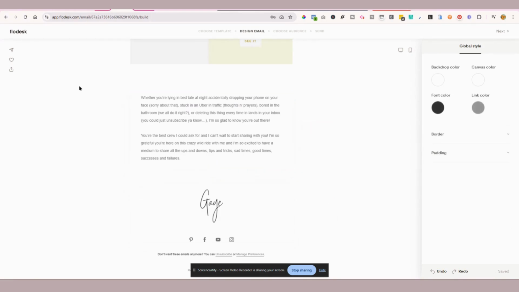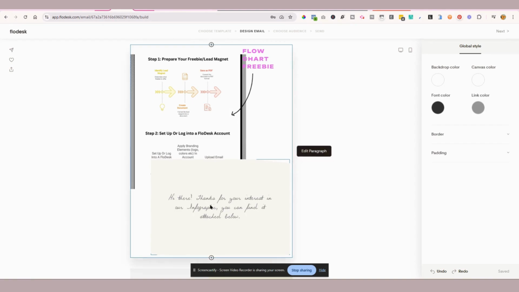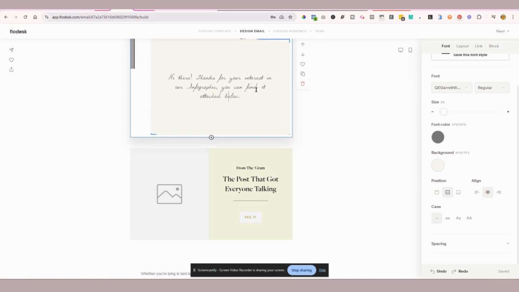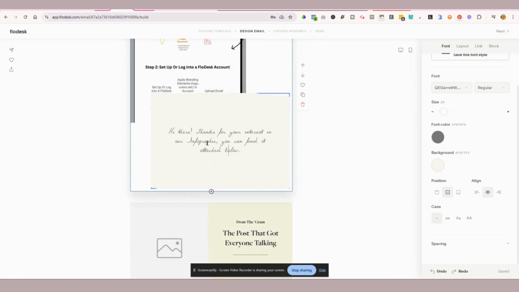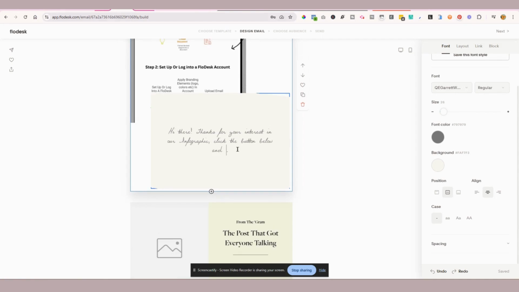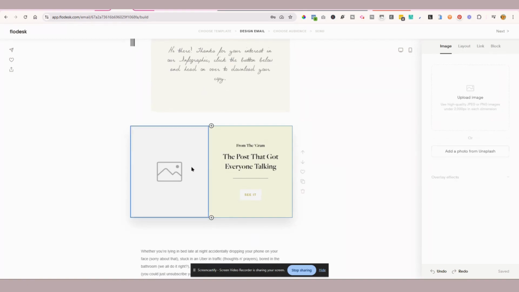Oh, okay. Okay, back to the top, work our way through. Thanks for your interest in our infographic. Find it attached below. Okay, so instead of find it attached below, click the button below and head on over to download your copy. Okay, so we have a button here.